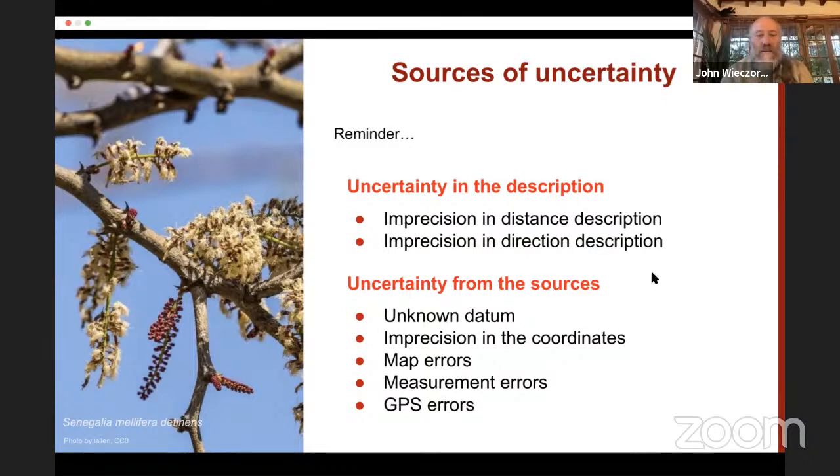Then there are other uncertainties from the sources themselves. Sometimes we won't know what the datum is. This happens a lot when we get coordinates in our description. It just has coordinates and doesn't tell us the datum. Not knowing that datum contributes a lot to the uncertainty. Most of the time when we're doing georeferencing, such as the example we're working on now, we don't have any coordinates to begin with. So we're going to use a source like Google Maps or Google Earth, and that does have a known datum. So the uncertainty from unknown datum goes away entirely, which is a beautiful thing.